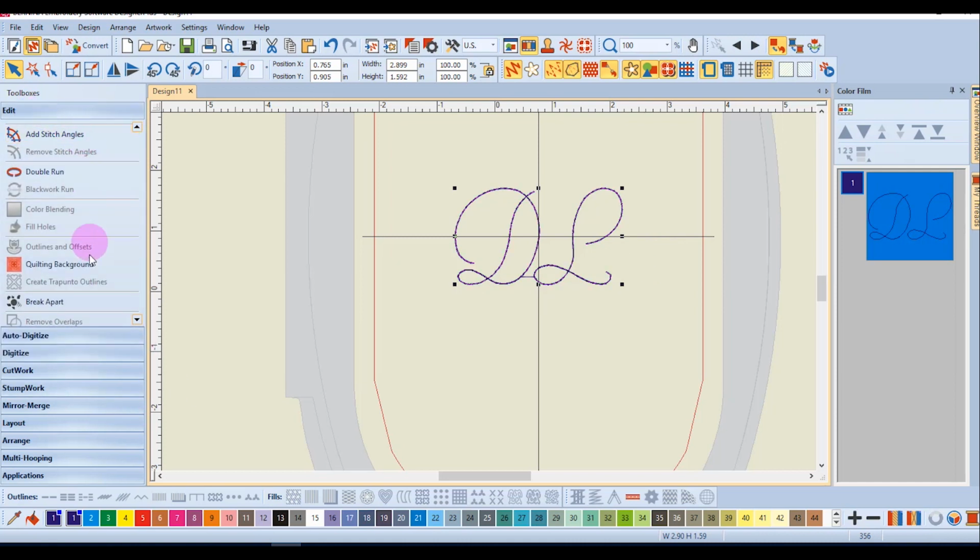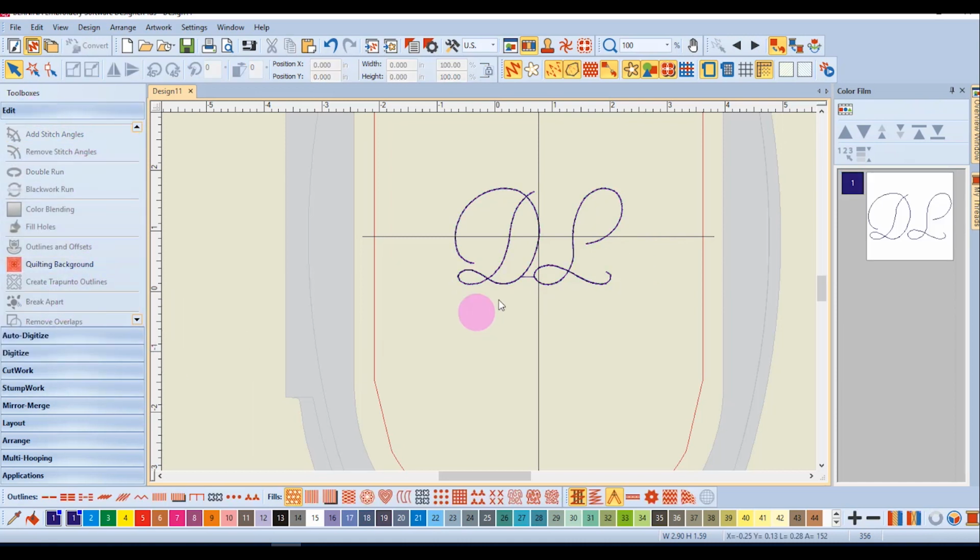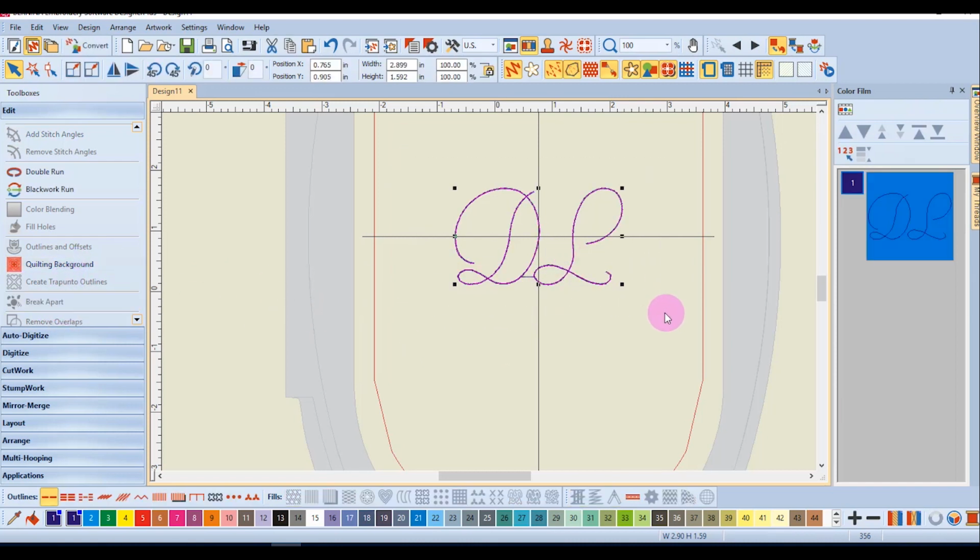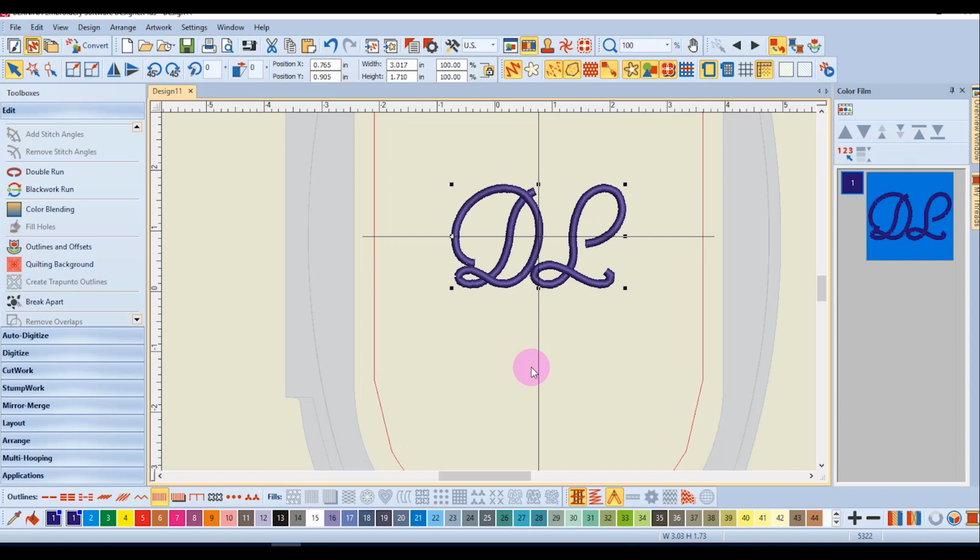Go to the Edit toolbox and select Break Apart, and now each letter is individual. I'll select each letter and then select Break Apart, and then select the combination and apply a satin outline. Calligraphy will work with both satin and raised satin outlines.